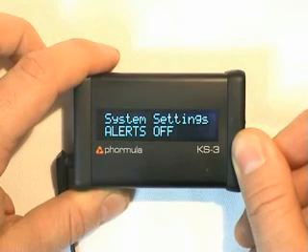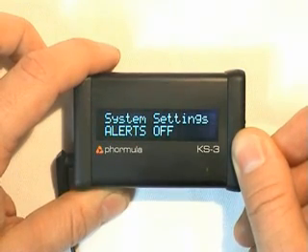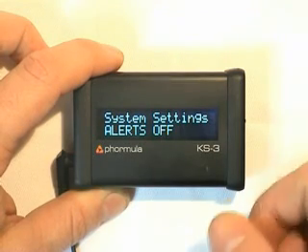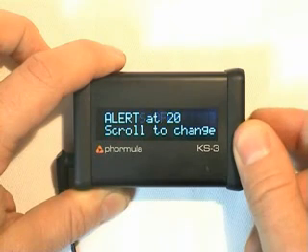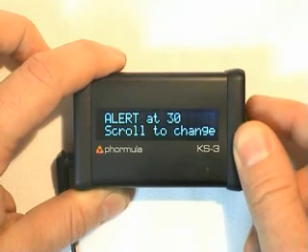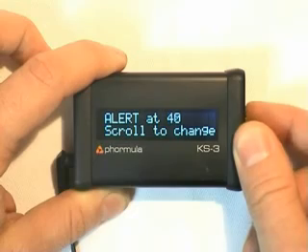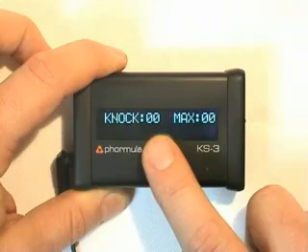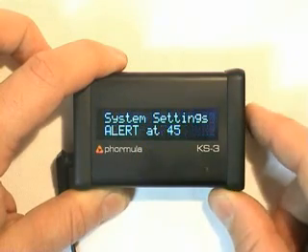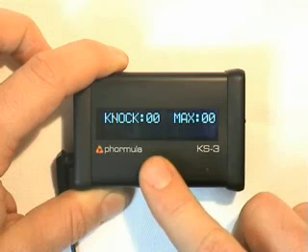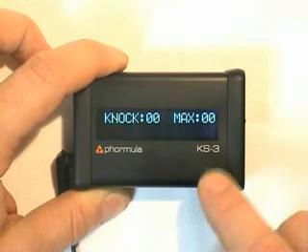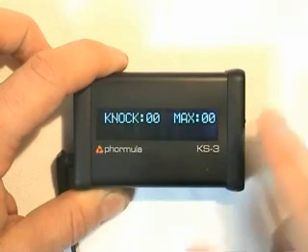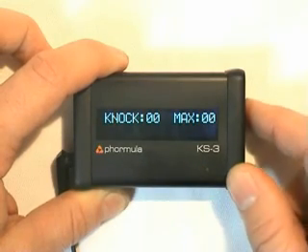The next setting is the alert setting, and the KS-3 has an alert function. Let's just go in here. You can set a threshold of what value you want the alerts to trigger at. I think we just put in 45. So if we get a NOC reading of 45, it'll trigger the alarm: the bright LED that's behind here will start flashing, the audible alarm will trigger, and you'll get a screen warning you that you've exceeded the preset threshold.